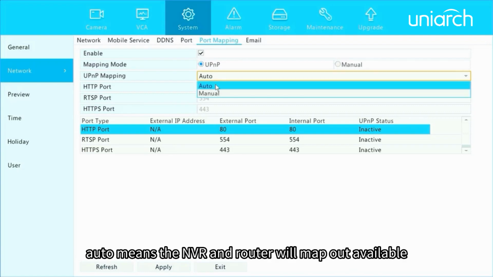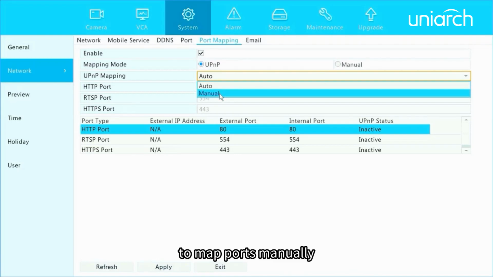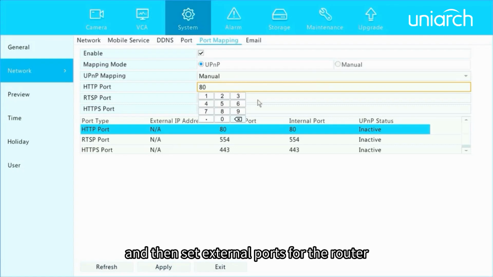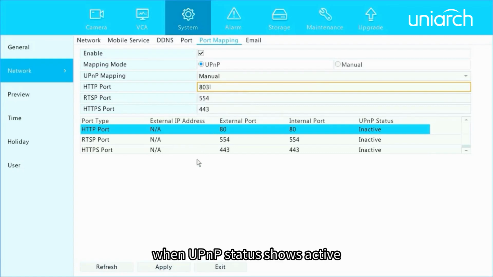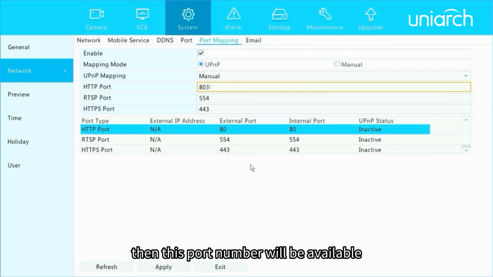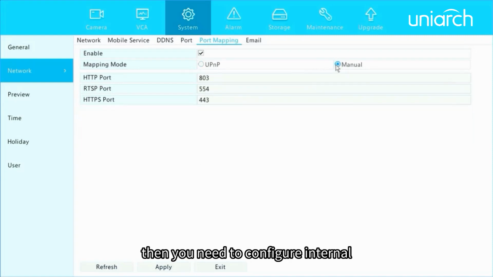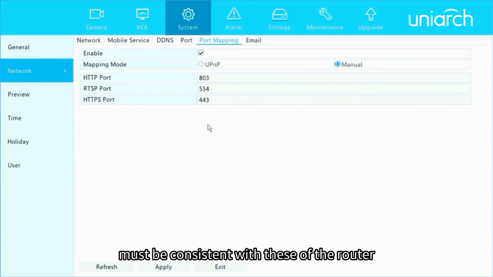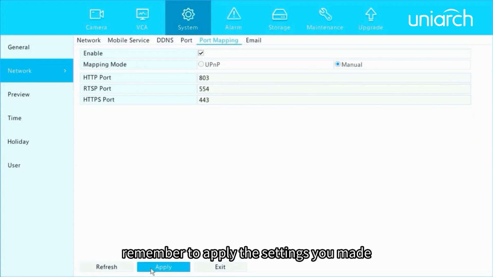Auto means the NVR and router will map out available port numbers automatically. To map ports manually, select Manual and then set external ports for the router. Click Refresh. When UPnP status shows active, then this port number will be available. If your router does not support UPnP, then you need to configure internal and external ports manually. The ports on NVR must be consistent with those of the router. Remember to apply the settings you made.